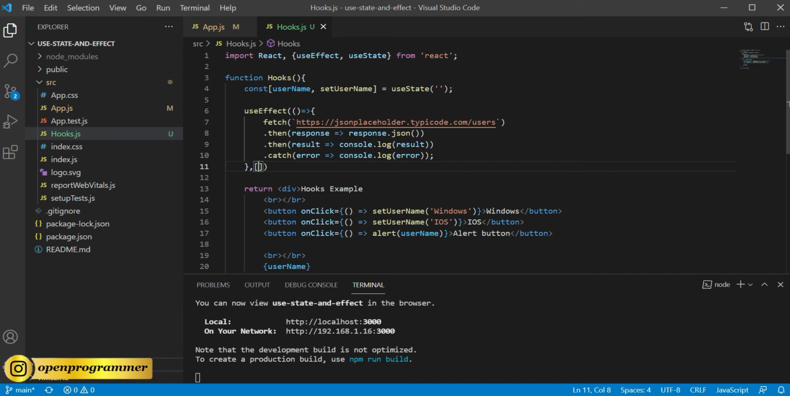So it will only fire once when the component is getting loaded. But let's say if I pass username over here, on click of these buttons this value is getting reset, like Windows, iOS. So whenever this value changes, this useEffect will get fired, and that way it will work as componentDidUpdate. So let's check without any dependency.